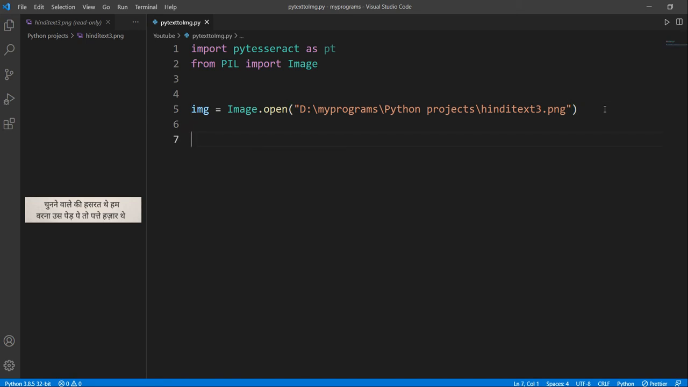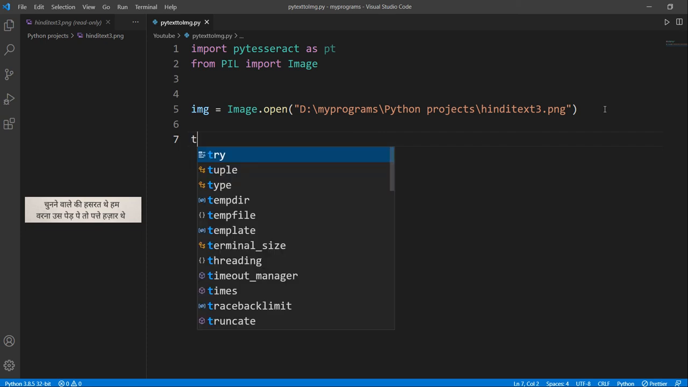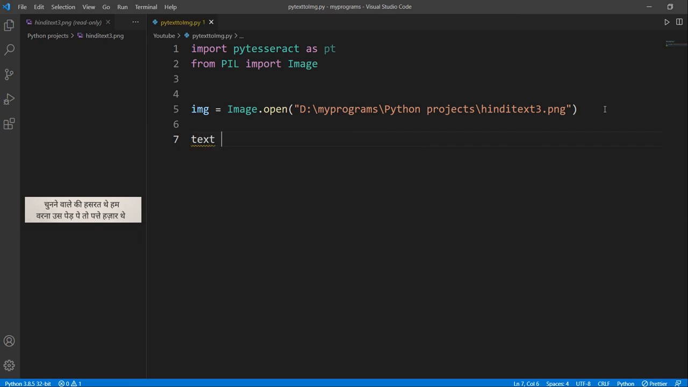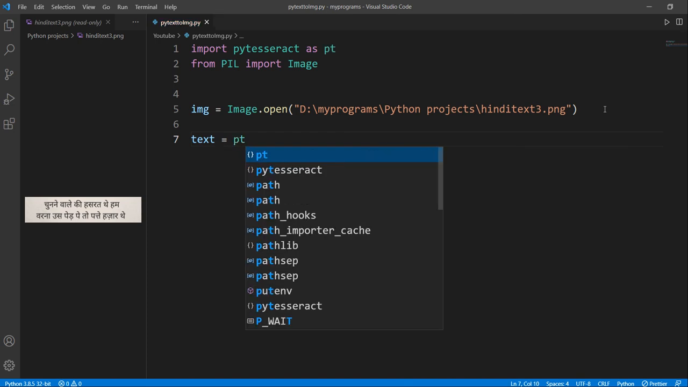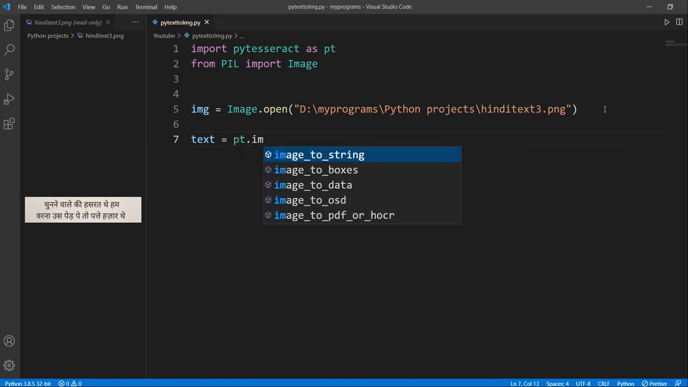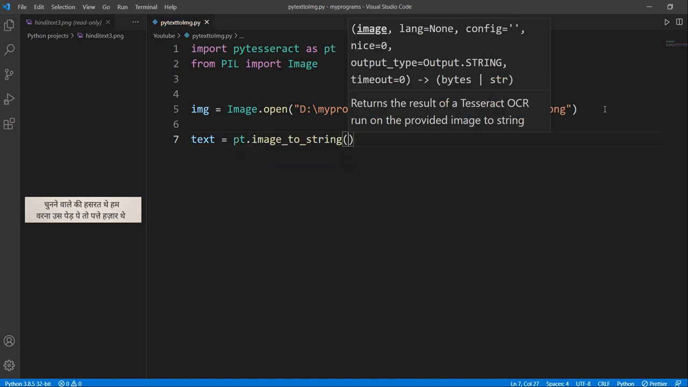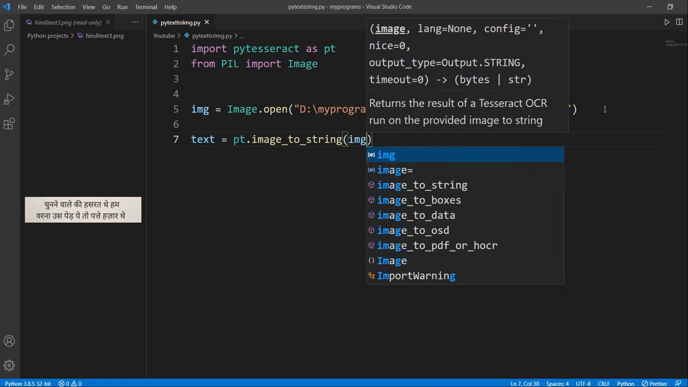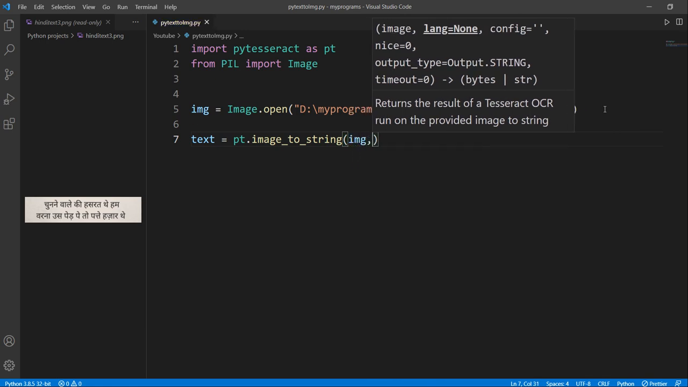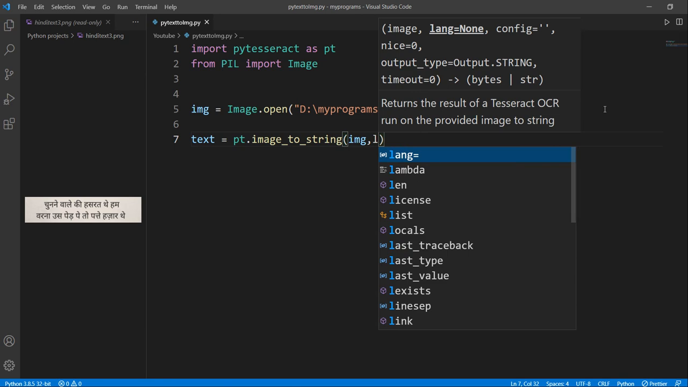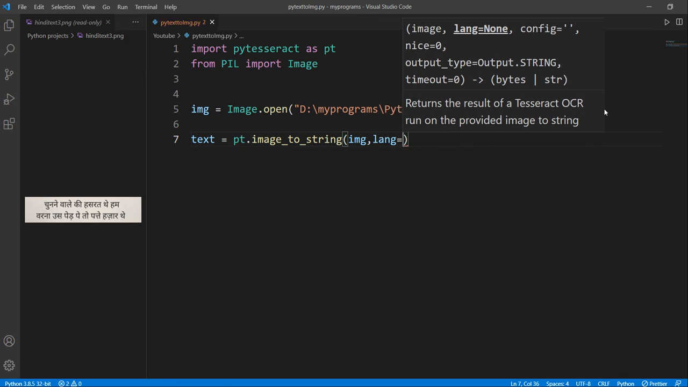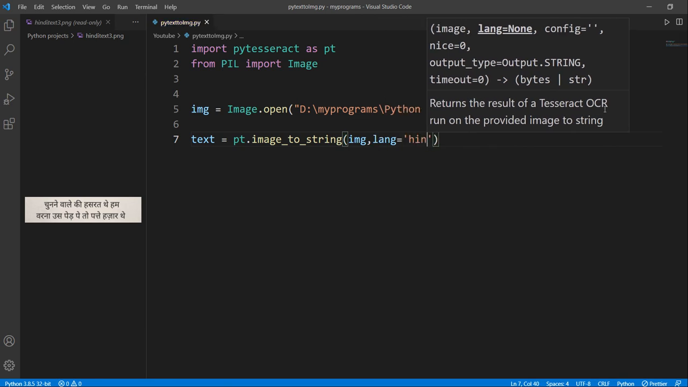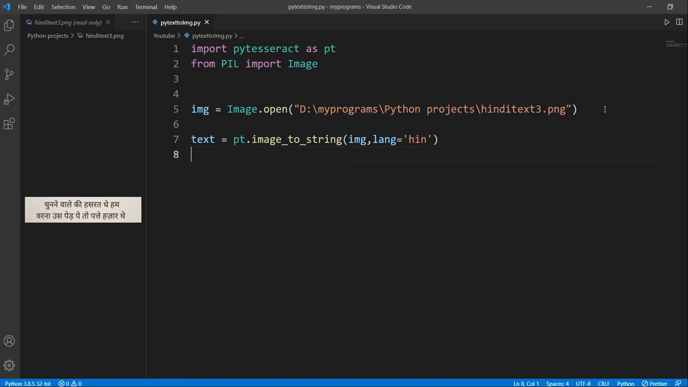Then you have to simply use image to text from the Tesseract library. So text equal to pt dot image to string. We have to give the image here. Since it is the Hindi language, we have to give language equal to Hindi. Then print, I'm printing this text.